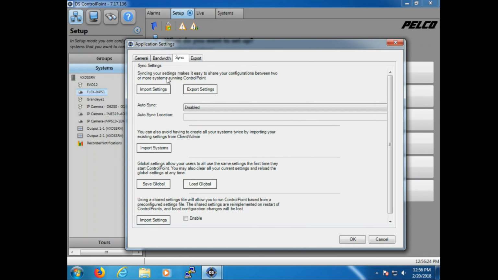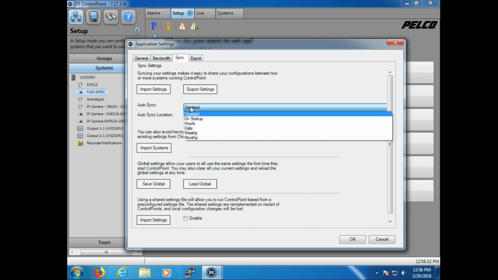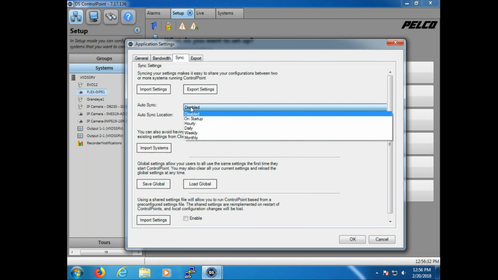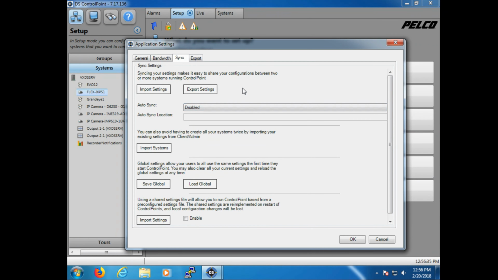So we've talked about it a little bit, but let's take a look at the options under auto sync, so that way we can see what it looks like when we click on it. So moving on to our next option, which is import systems. For some of our sites that actually have DS admin installed for remote management, this option will import the systems from DS admin into DS ControlPoint. This does not happen automatically and does require user intervention.